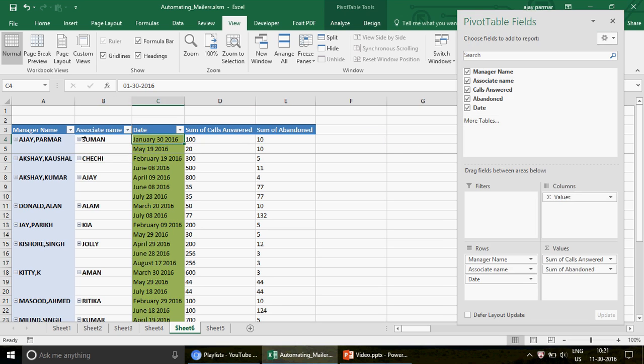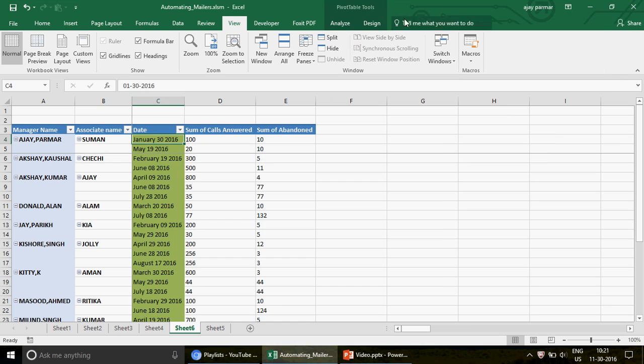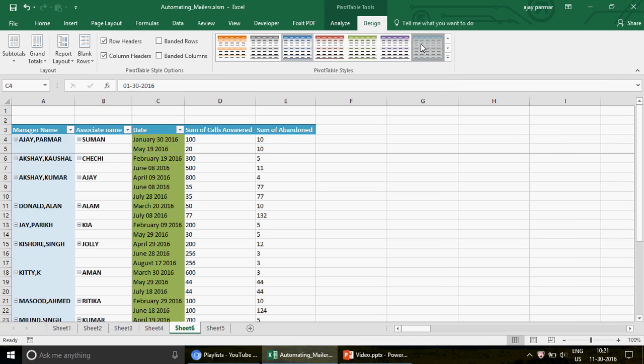Now I don't want this kind of color, right? So what we can do is go to the Design tab, and you can choose your own different kind of pivot styles.